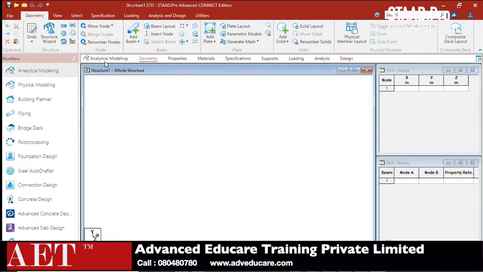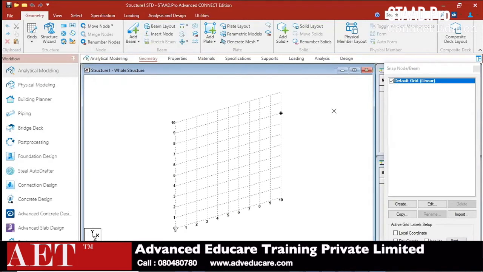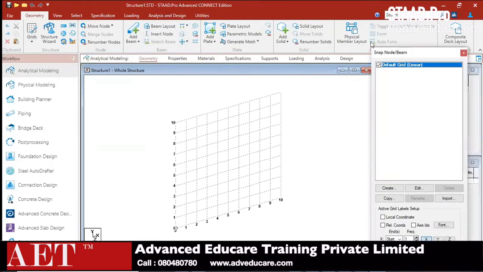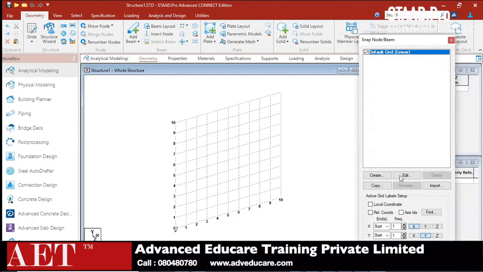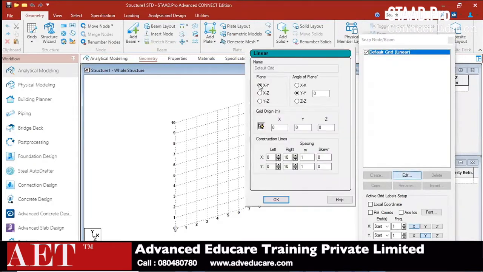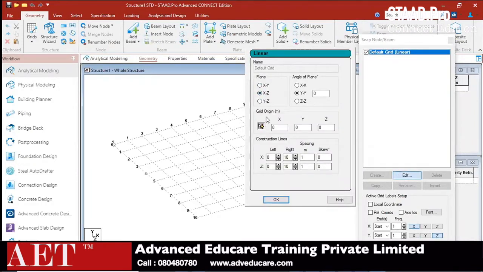This is my first working screen. I have to just turn on the grid. Just click on beam grid. It will directly open the grid in XY. We can modify this grid along with our use. From here we can easily change the plane of the grid.